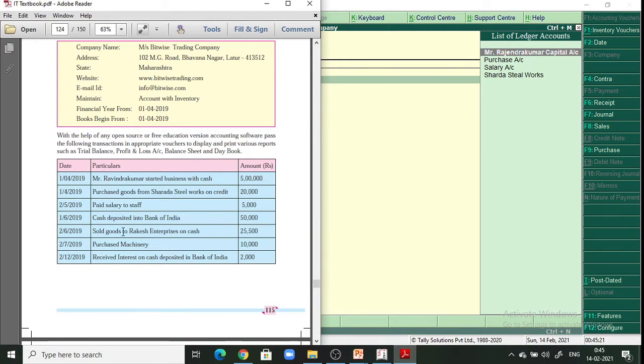The fourth transaction is cash deposited into Bank of India on 1st of June and the amount is 50,000. Need to create the ledger account for Bank of India. We deposited cash into the bank, which means the bank is the receiver and our cash is going out. That's why the entry will be Bank of India account debit to cash account credit.